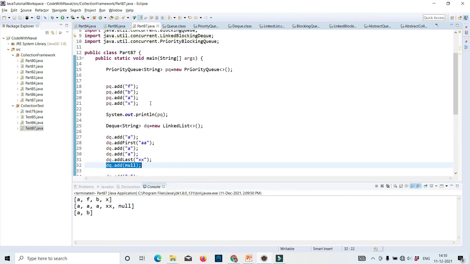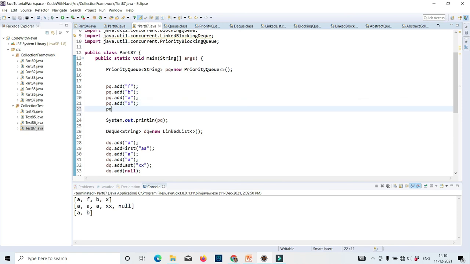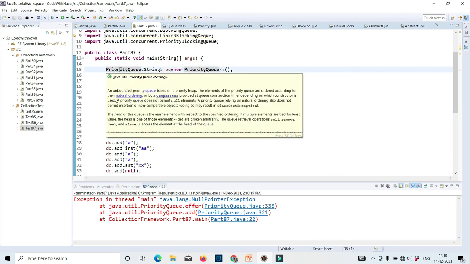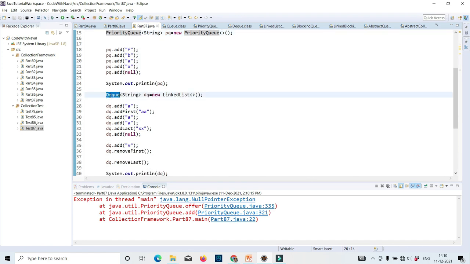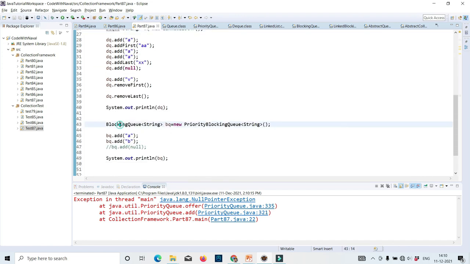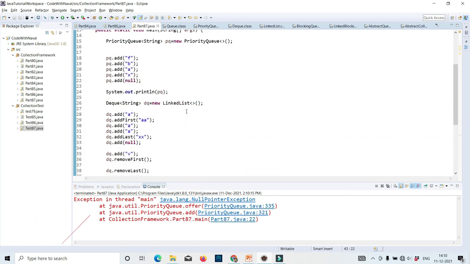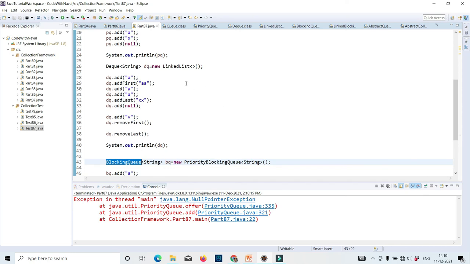Now let's check whether PriorityQueue accepts it or not. Let's do pq.add and pass a null, then save and run this. Here you can see we get an error because PriorityQueue compares elements. The second one, Deque, does not compare elements. BlockingQueue also compares elements. That's why they don't allow null, because if we compare any value with null, it will throw a NullPointerException.